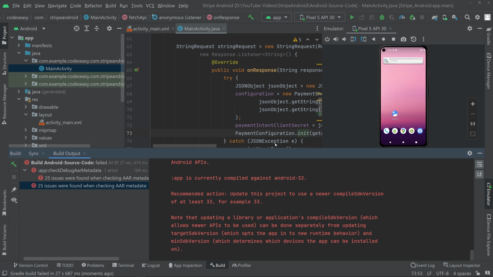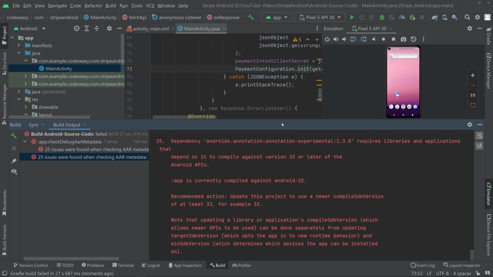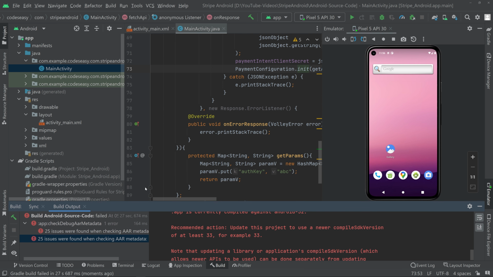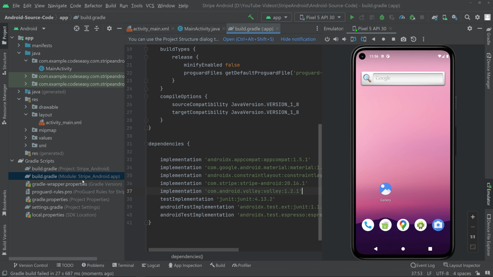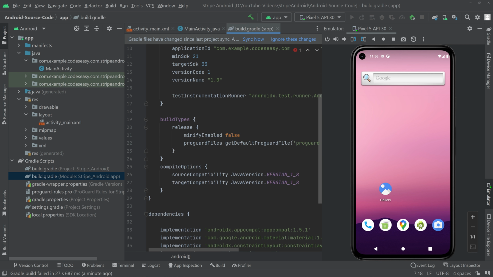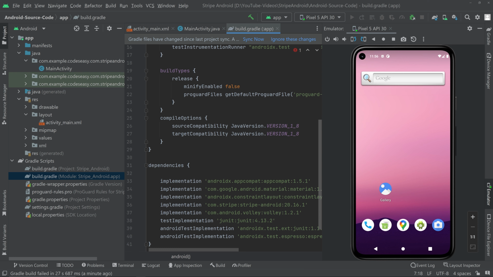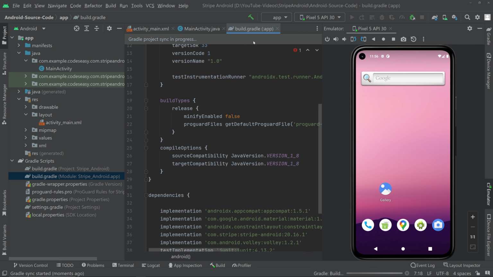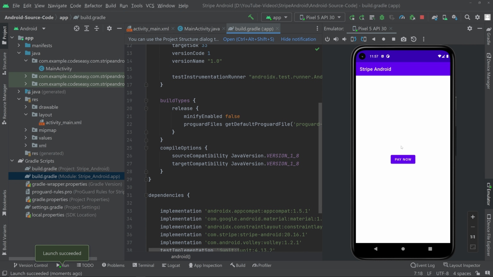Now here you can see an error while trying to run the app. So for that you can go to the build Gradle. Let's minimize the error. Go to the build Gradle and we have to change this to 33, and also this one. Hope this will solve the error. Let's try syncing now. Now the build is complete. Now let's try running the app again. You can see the app has launched now.